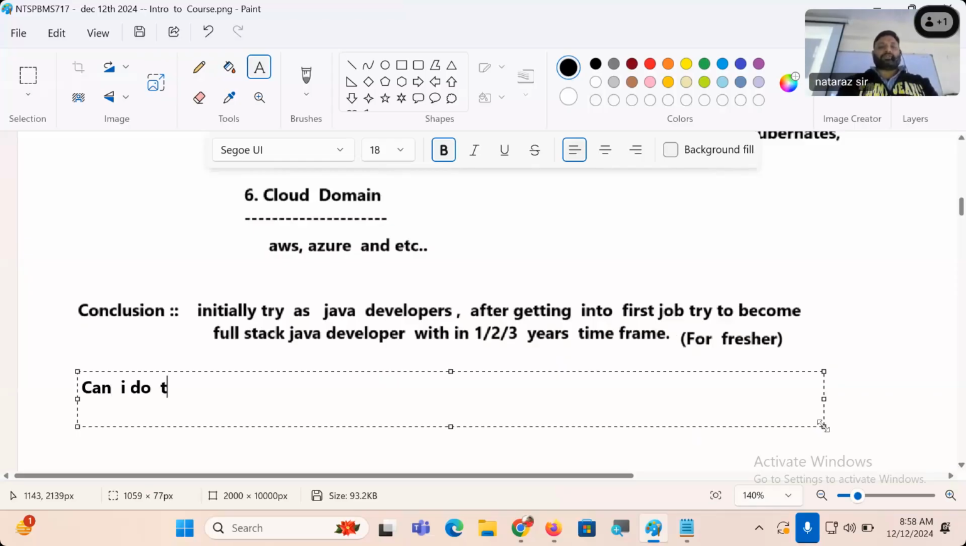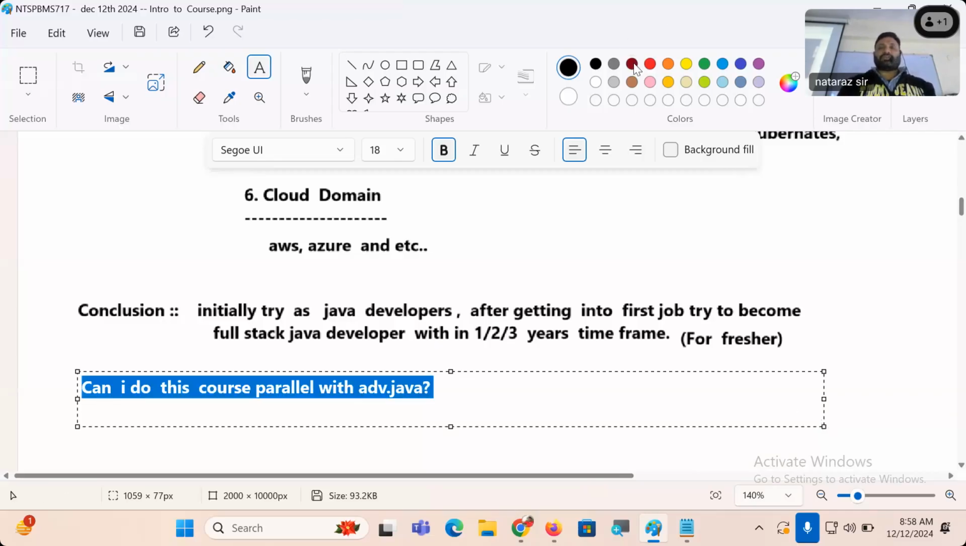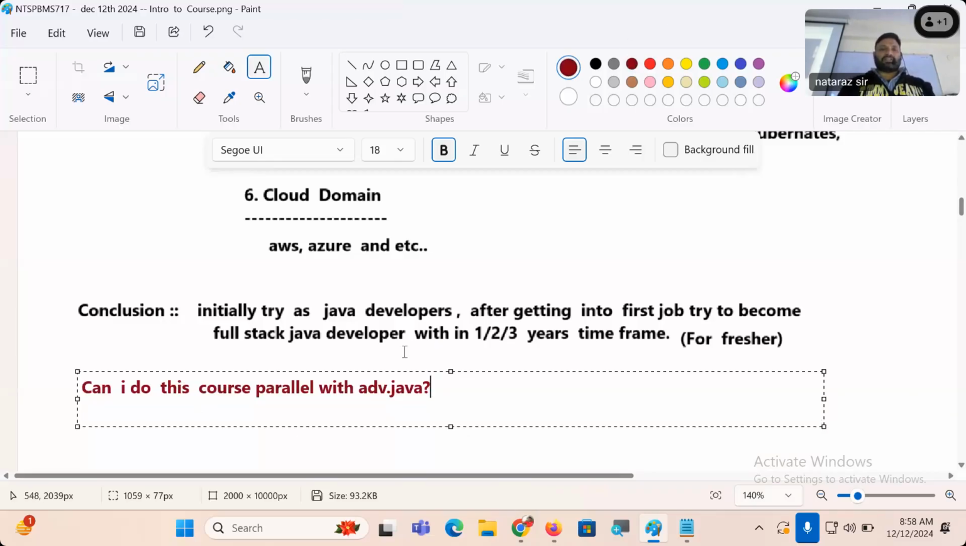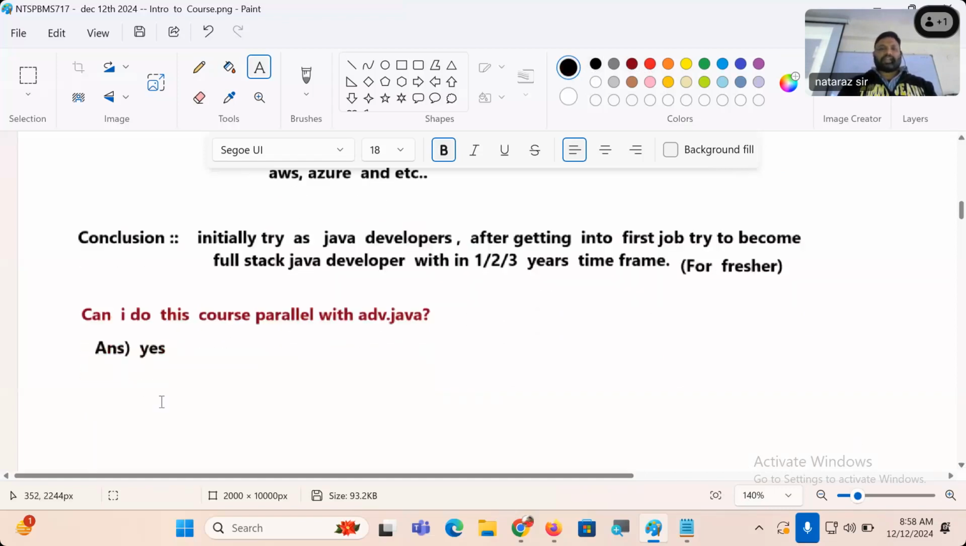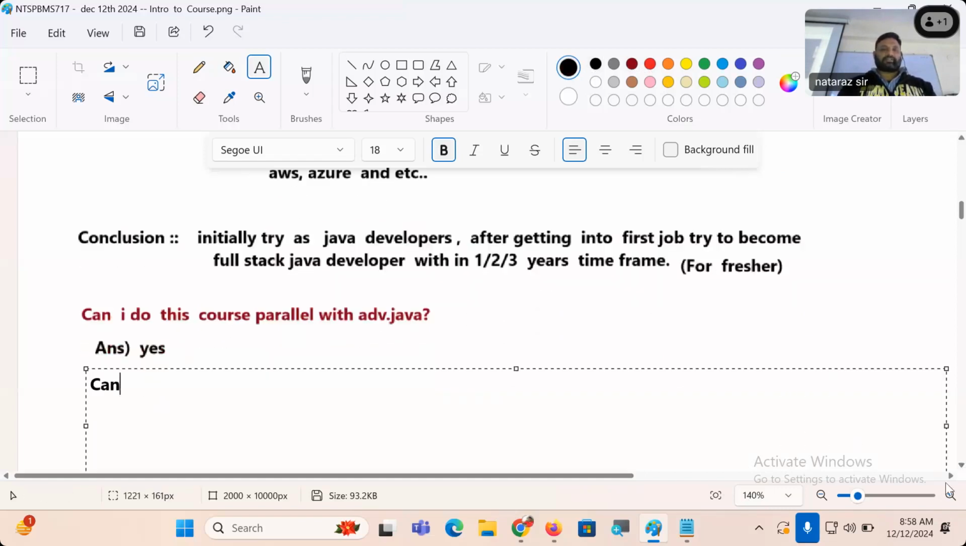Can I do this course parallel with advanced Java? Answer: yes. Nice. I'll give time, everyone, to ask your personal queries.